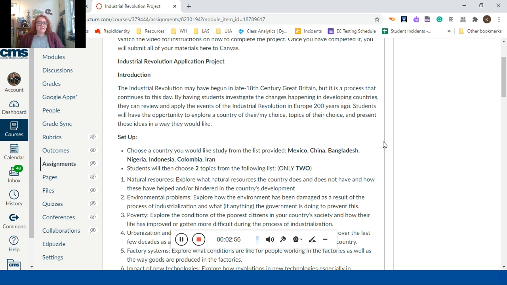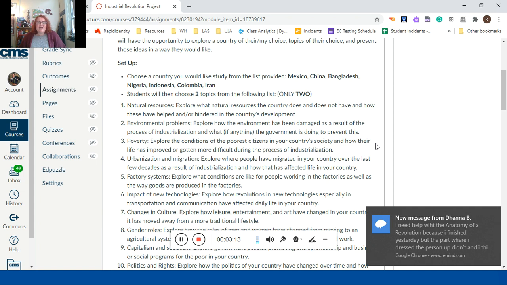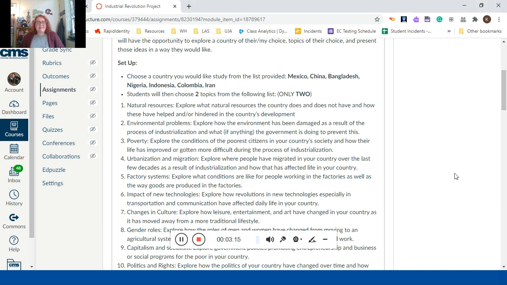So what countries are we looking at? Well, I give you a list. You are going to choose one of these countries: Mexico, China, Bangladesh, Nigeria, Indonesia, Colombia, or Iran. You're going to choose one of those countries that you think might be interesting to do. Then you're going to choose two topics to specifically look at in that country.